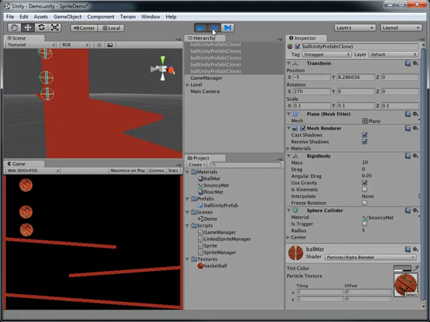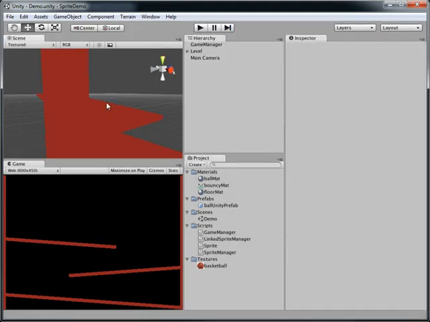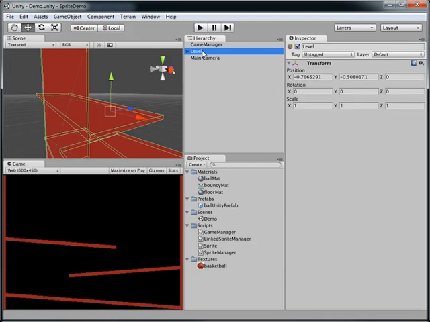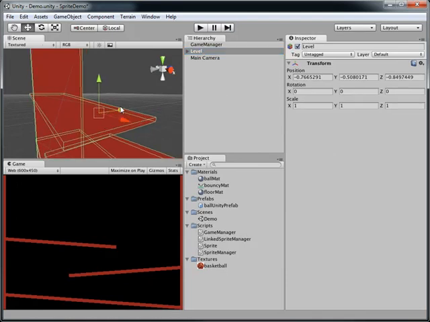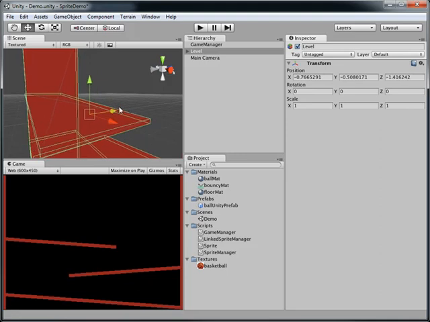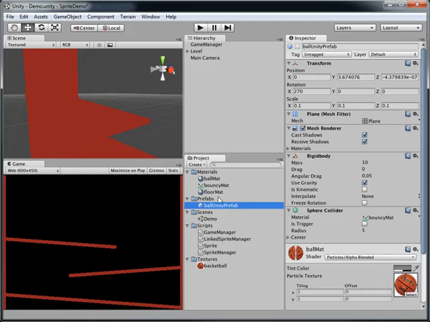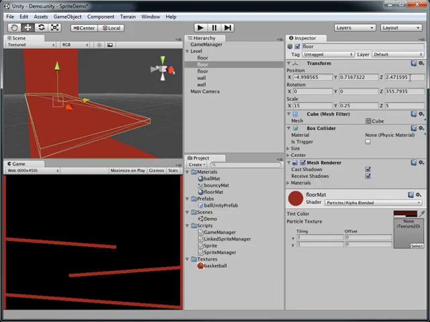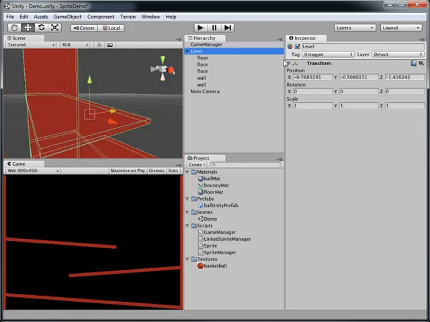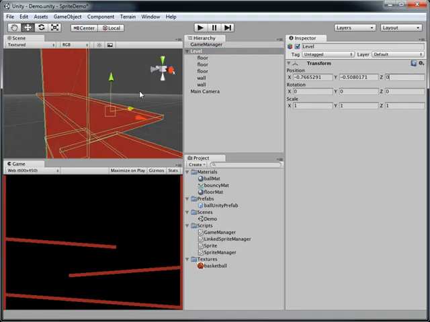Our level isn't zeroed out correctly. So let me stop this animation. I'm going to grab our level and move it over some. Let's see what's going on. Our level was zeroed, and I'm going to zero it again. Sorry, Control Z. Let me select the level, and I'm going to zero it out. Alright, so now the level's zeroed out.